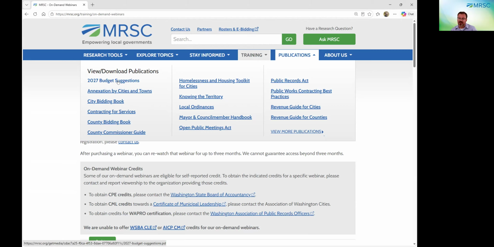You can see we just published a couple of weeks ago our 2027 budget suggestions. This is a document that we publish every summer at the end of July, beginning of August, for those of you who are involved in budgeting. That provides information about statutory budget deadlines for cities and counties, new legislation that might impact your budgets, and then a lot of the publication is state shared revenue estimates and projections for some of those revenues that the state does share with cities and towns and counties.